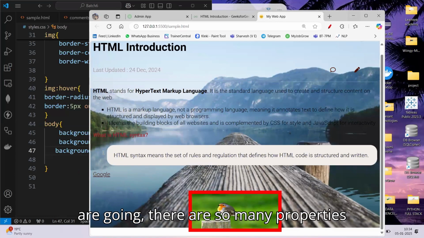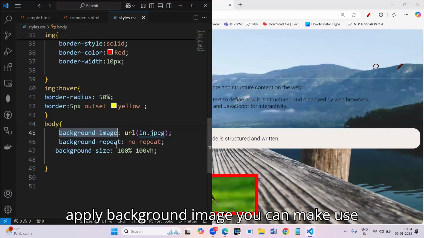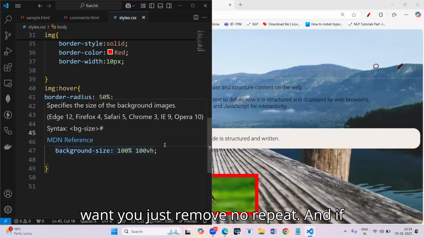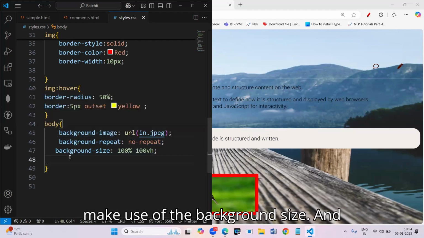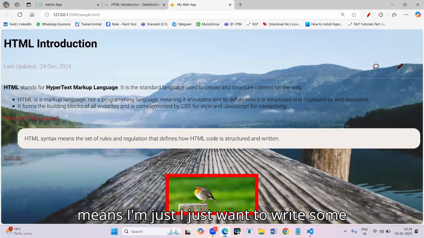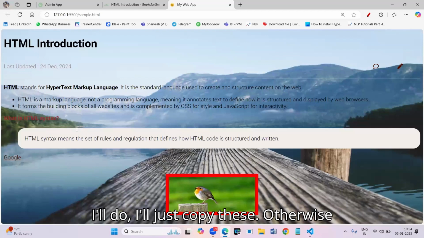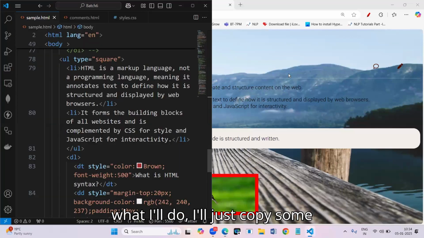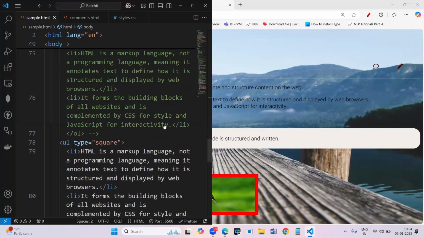The next thing, there are so many properties in the background. If you want to apply a background image, you can make use of background repeat. If you don't want it, you just remove it, no repeat. And if you want to fit for the device width, you can make use of the background size. And here, I just want to write some content to show something. So I'll just copy some paragraph, I'll copy some content.